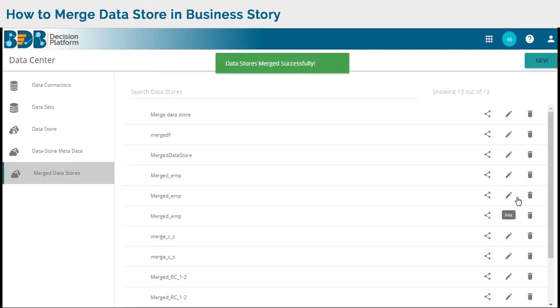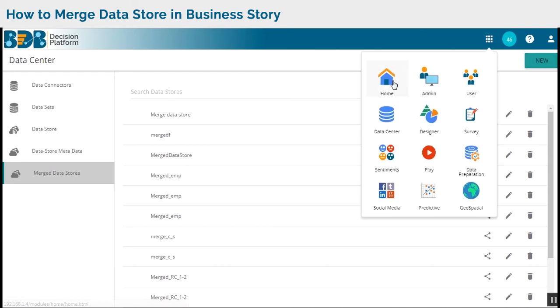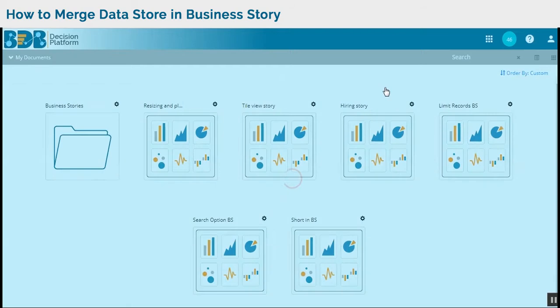So I get this alert which says that the data store has been merged successfully. And now on top of this merged data store, I wish to create a business story. So first we will be heading to home, and here I'm going to create a new business story.